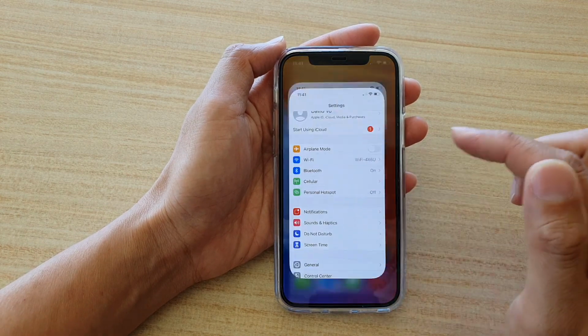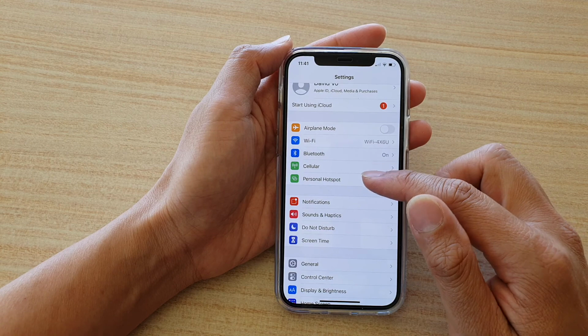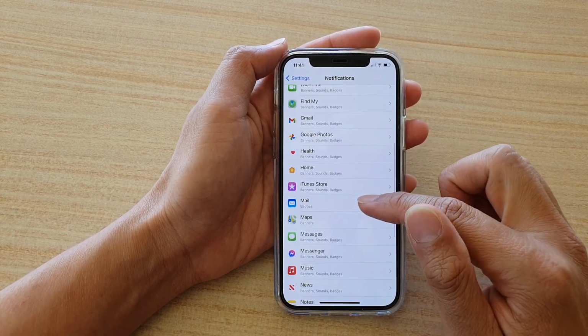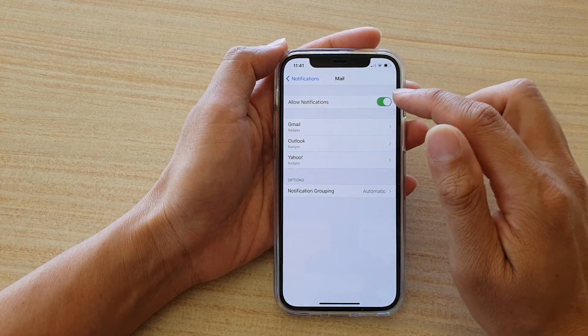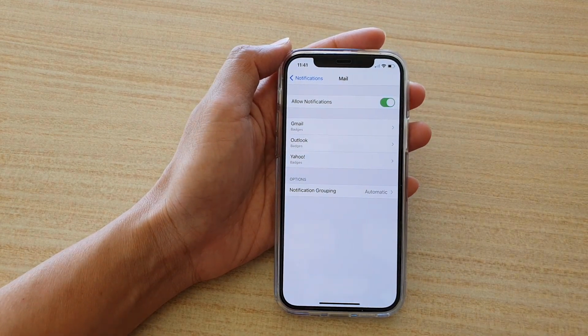Next, go into settings, and in settings, you want to go down and tap on notifications. Then go down and tap on mail, and at the top here, tap on the allowed notifications switch to turn it on or turn it off.